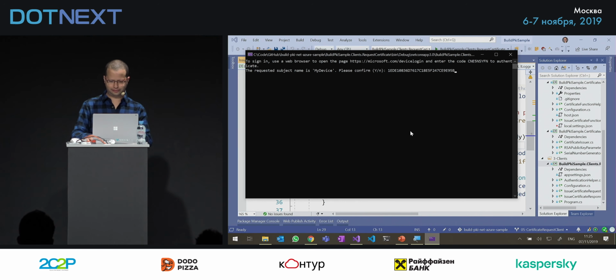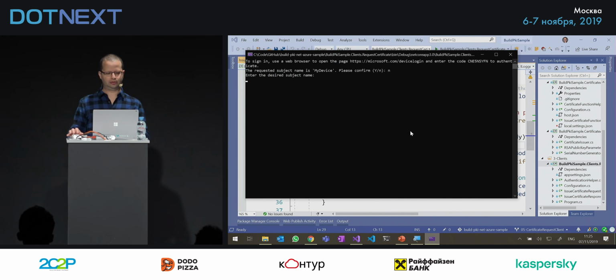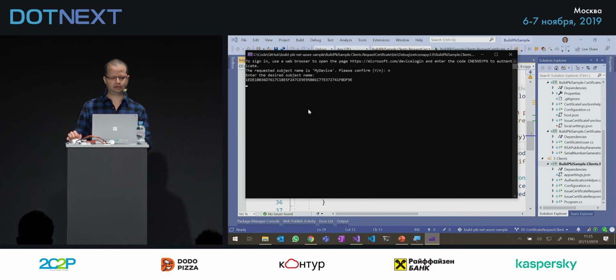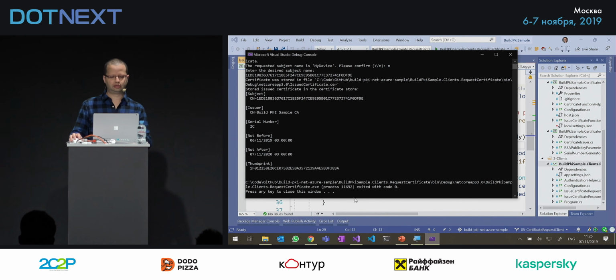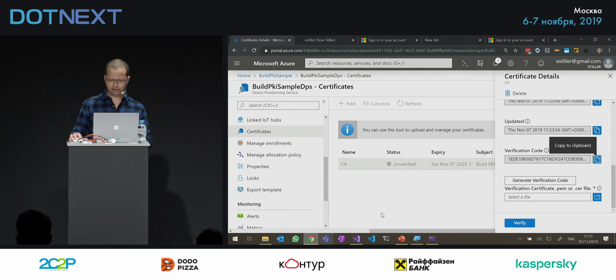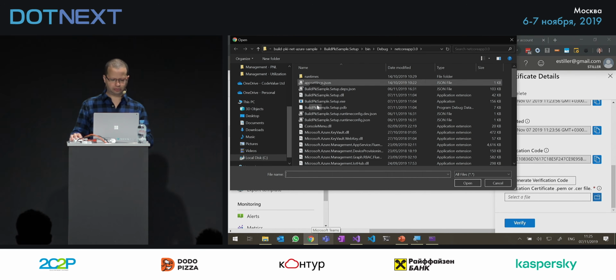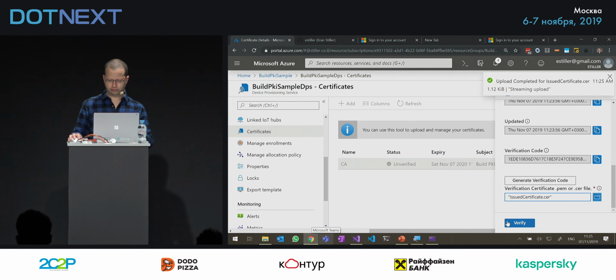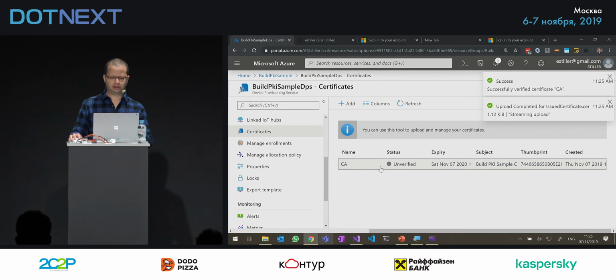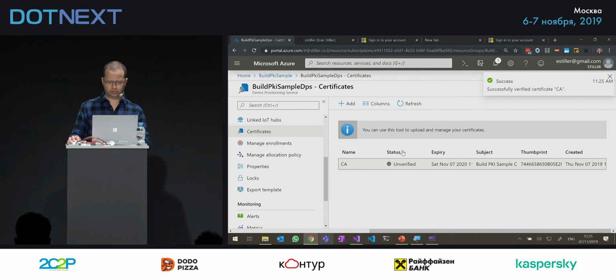No, sorry. First I want to say no. Then I want to paste it here. And we got the certificate. Luckily for me, I also store the public part again in a file. I'm going to take this, upload the certificate we just created, ask it to verify, and we have our certificate authority. It should be verified. Now, the device provisioning service trusts certificates issued by our certificate authority.